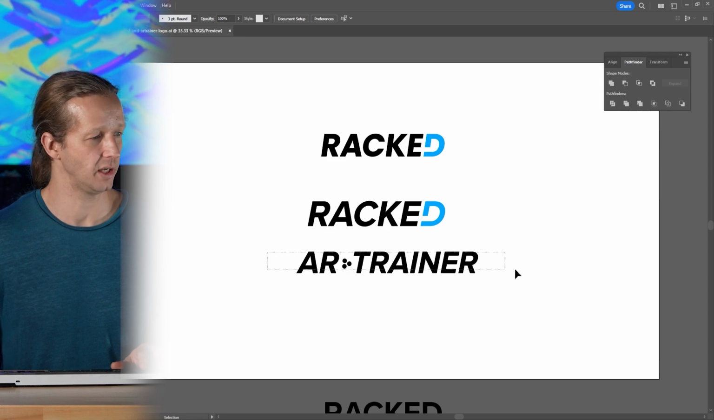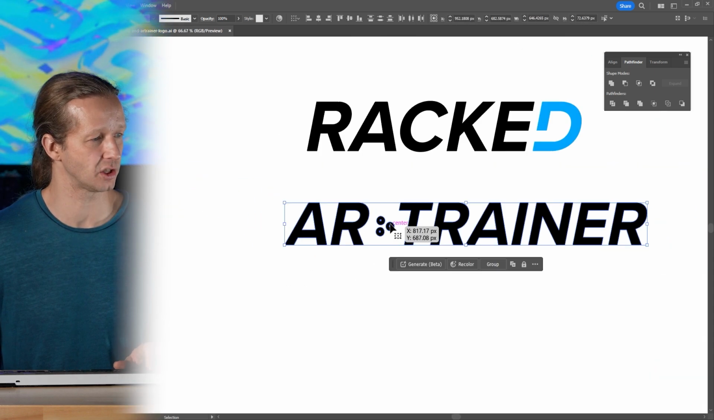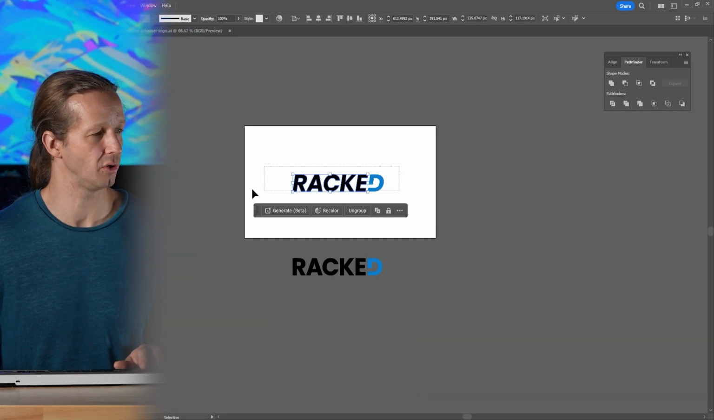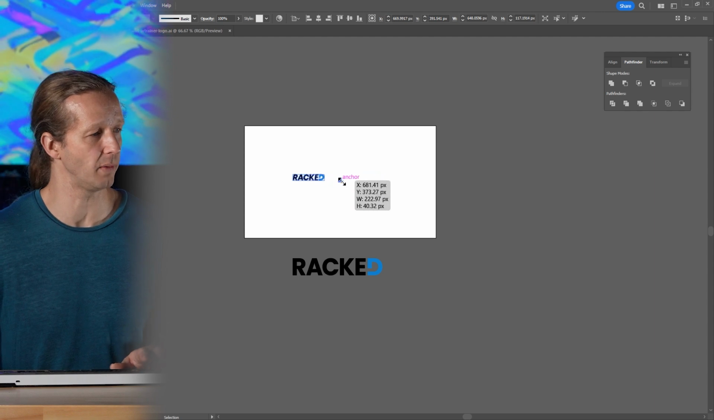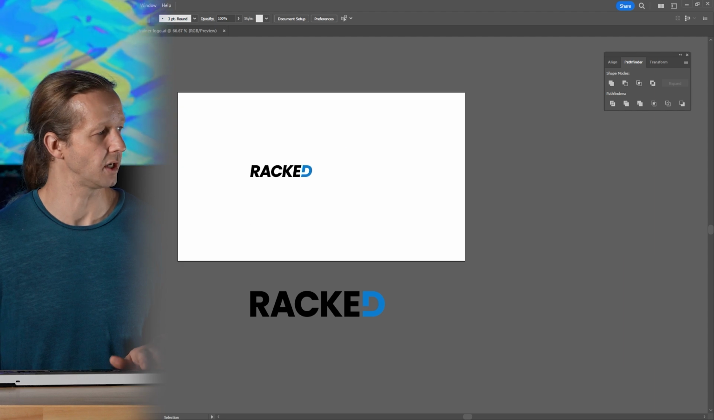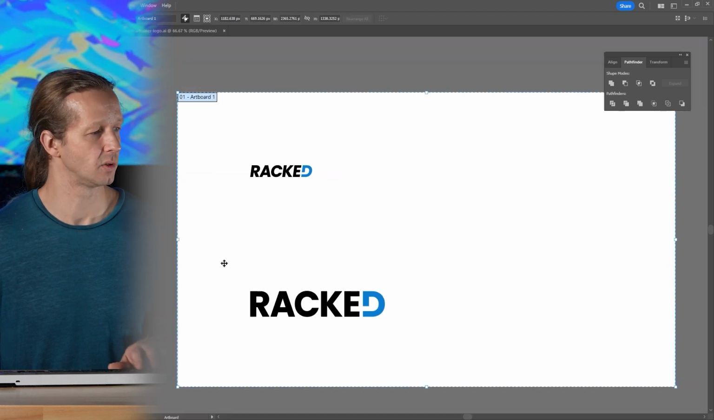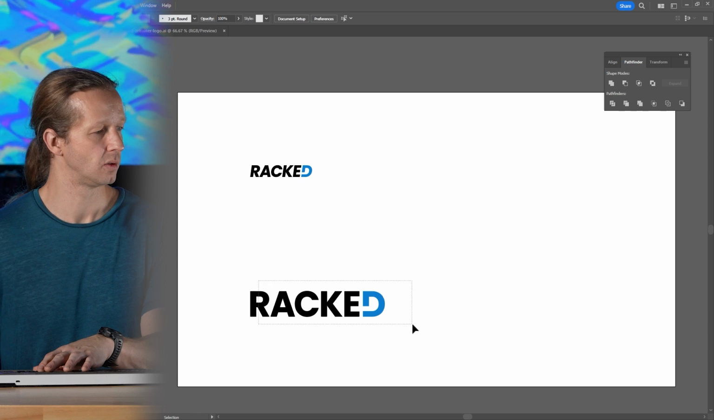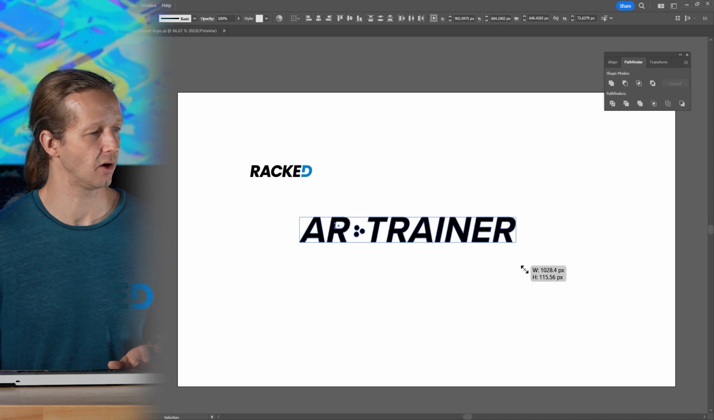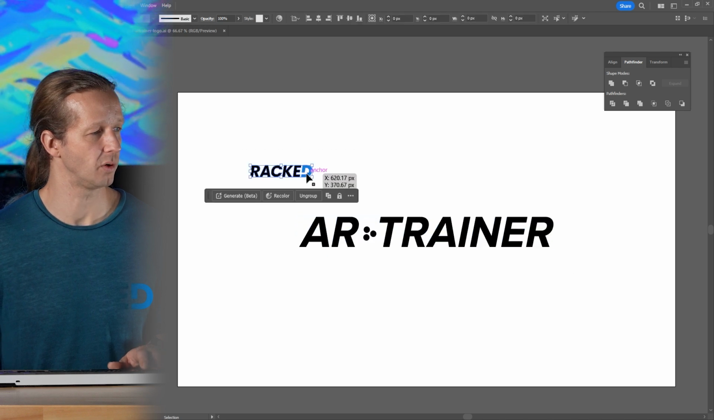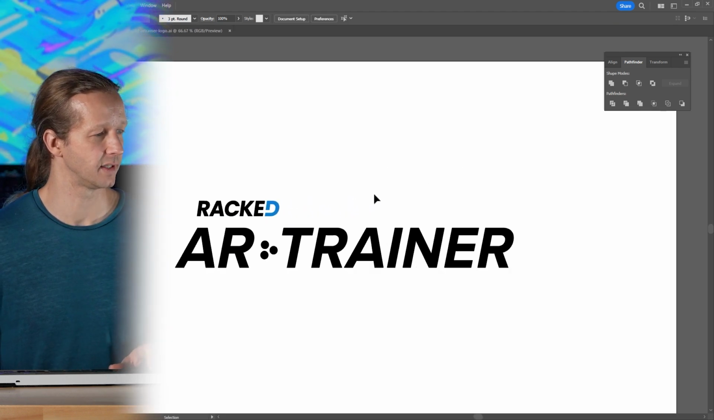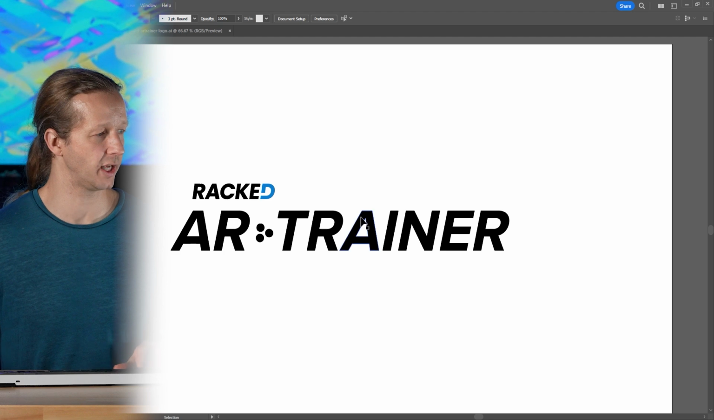The AR Trainer is a word mark plus a little combination logo. So if I come over here, I'll paste this in, and I'll show you what these two will look like together when paired. Oops, there we go. Let me make this area larger. Let's move this off. I'm going to paste that new one in, AR Trainer, and we'll put Racked right around here. Ah, yes. So the concept behind AR Trainer, again, it's the same font.